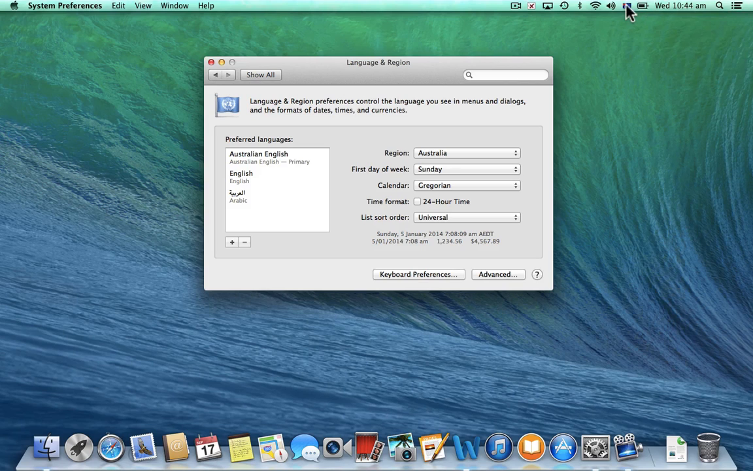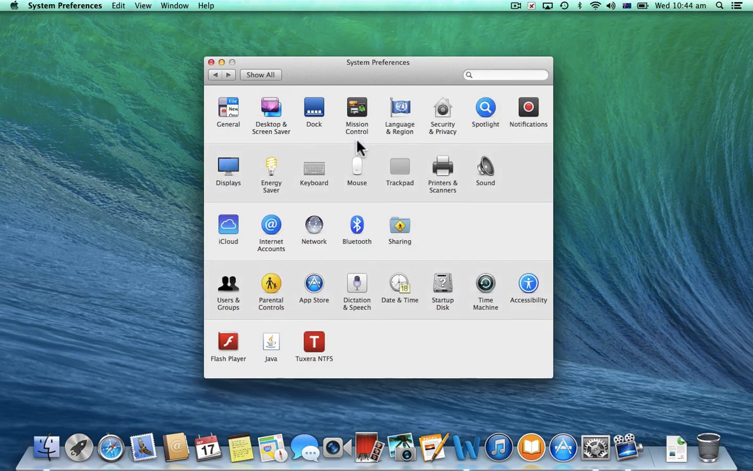You can also change the actual font of the computer and the language of the computer. So if I switch this to Arabic, all of this language will change to Arabic as well. Okay. Show all. I'm not going to restart because I'm not going to change it just now.